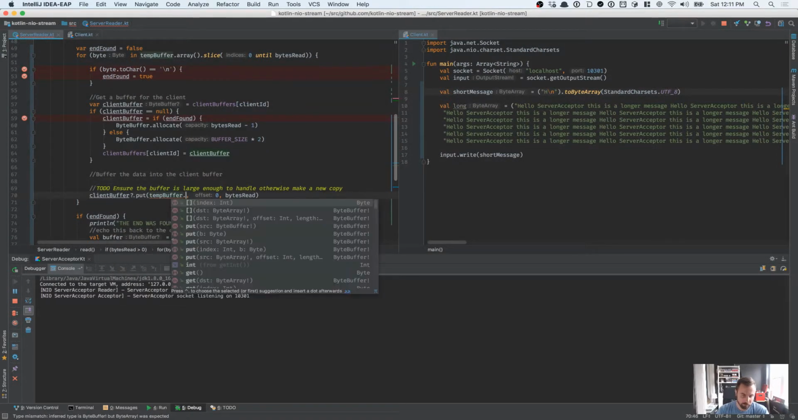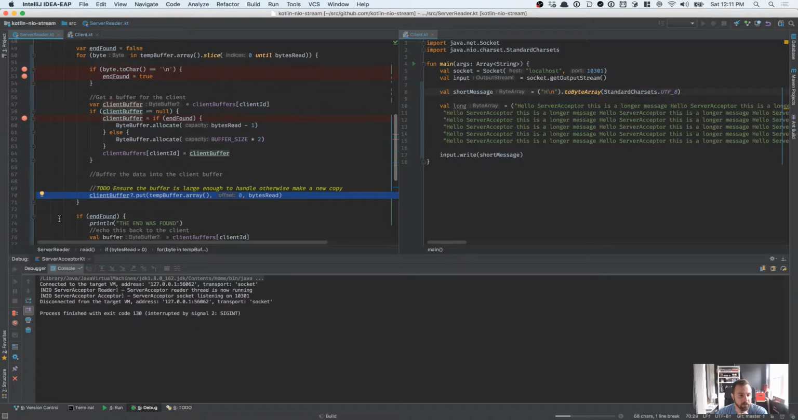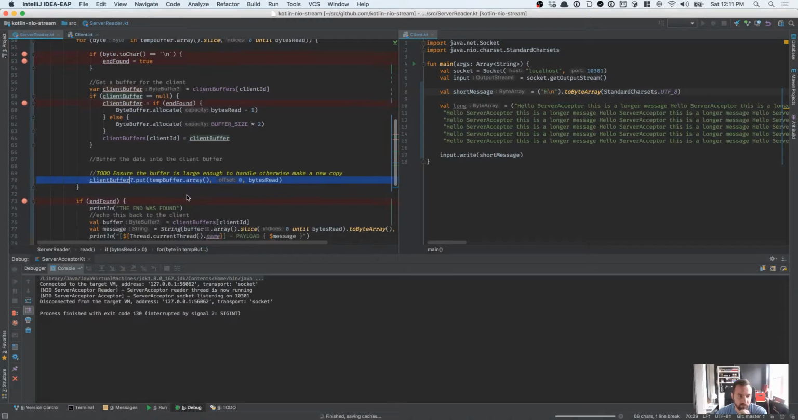All right. Well, copies on top of copies on top of copies, you know? This is awful, but we'll fix this later. But again, the Java byte buffer API is not the greatest. So what are you going to do?